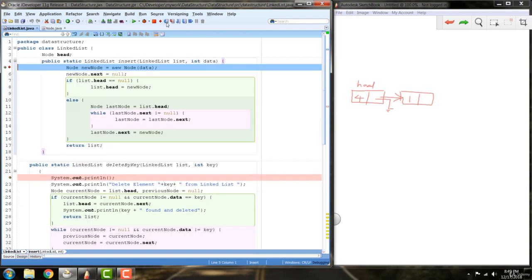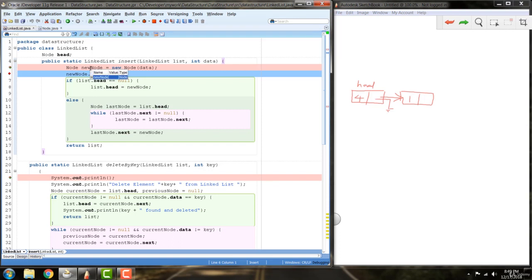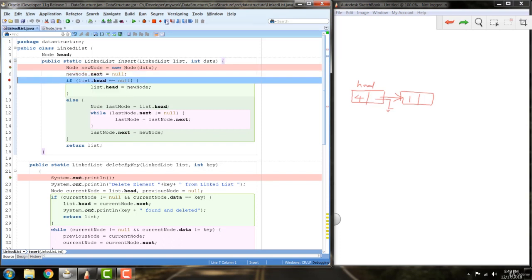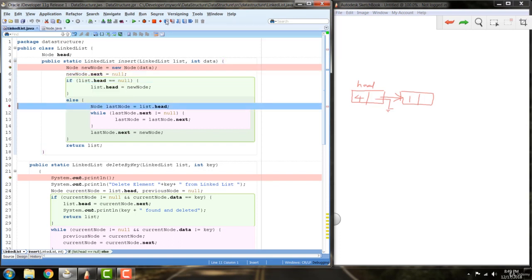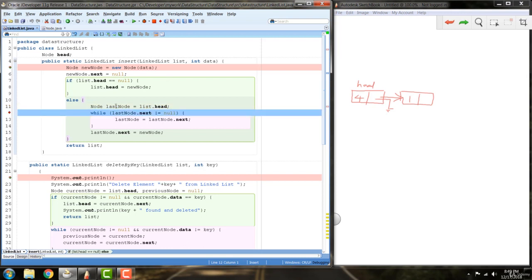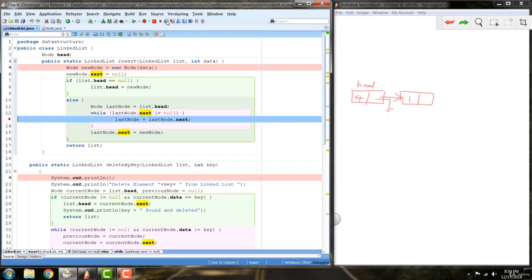Let's see that. Here we have created the node with 3 and the head node is not null, so it will go to the else block. Again we assign the head node to node, which is having data 4, and next pointing to another node which is having data 1. This node has a next reference of null. Now head dot next: is it not null? Yes, it's not null, so it will go inside.